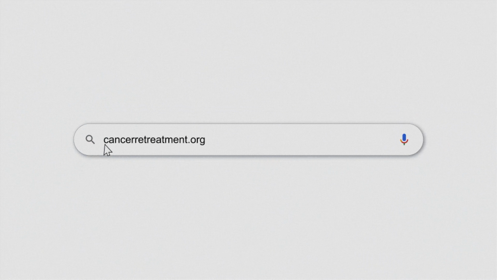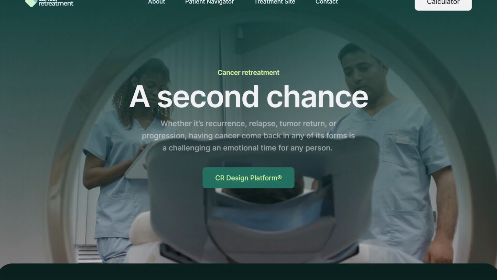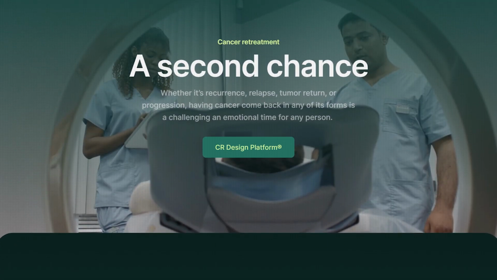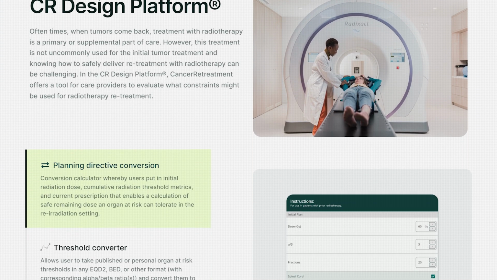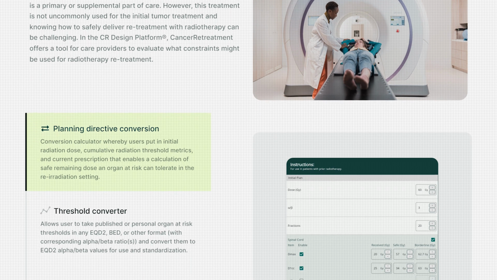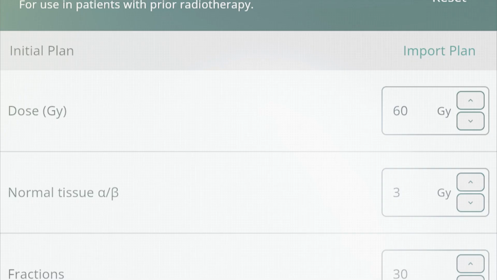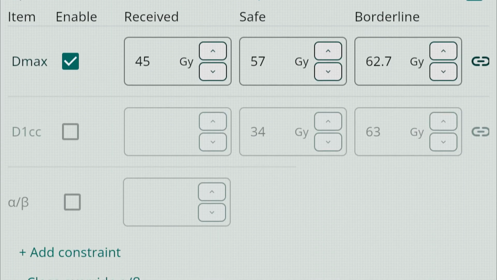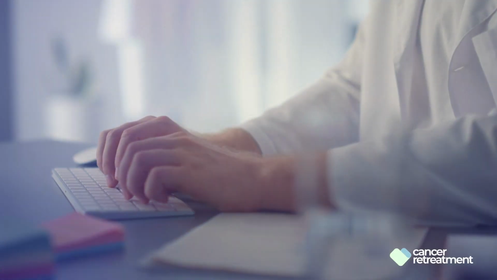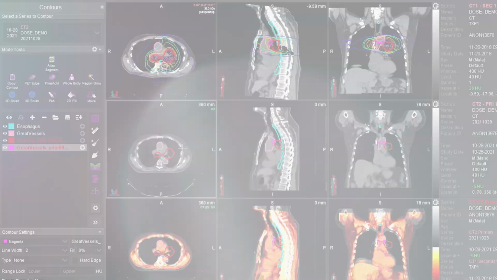This is where CancerReTreatment.org steps in. What's our solution? At CancerReTreatment.org, we've created a novel ReIrradiation calculator. This user-friendly tool lets you input the original radiation dose, cumulative radiation limits, and the new treatment details. Our calculator then determines the safe remaining dose for an at-risk organ during ReIrradiation. Our thresholds are sourced from established studies, accessible in our templates.